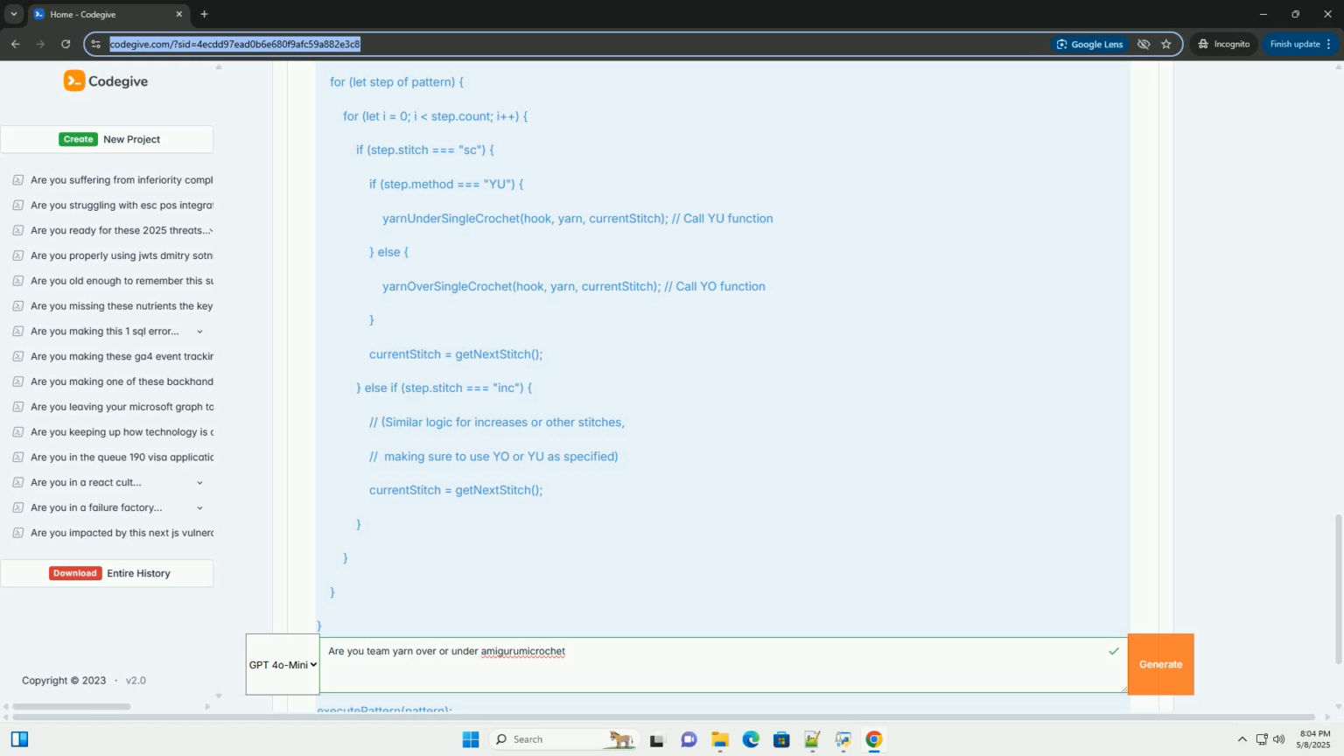Yarn under (YU): tighter, denser stitches, preventing stuffing from showing. More defined stitch appearance, X-shaped stitches. Creates a firmer, more structured fabric. Generally recommended for amigurumi.